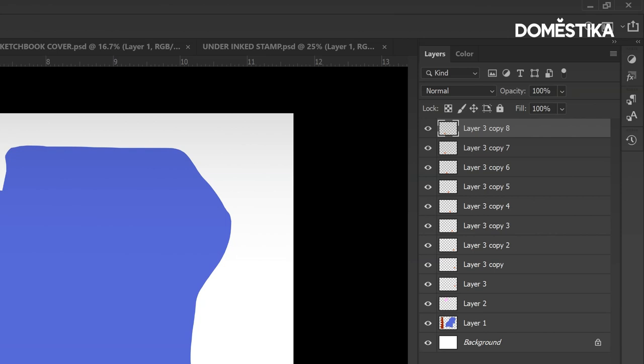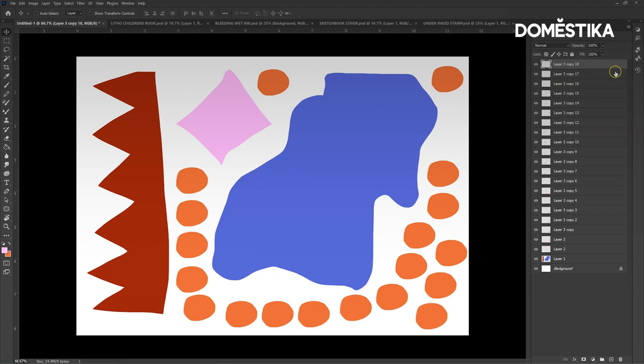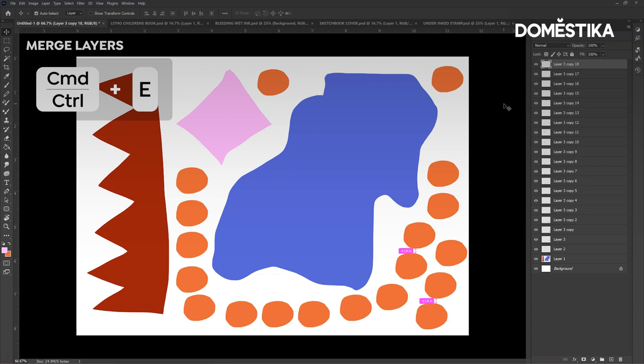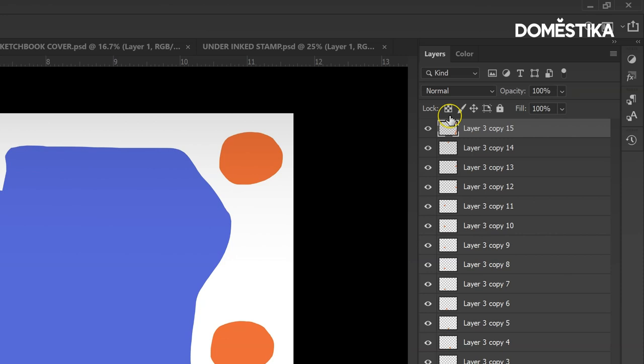Now I've got loads and loads of these orange layers, which could be a bit annoying. So I'm going to press Control and E to merge them down. So I press Control E, it merges one layer. Control E, it does it again. So you can see on the right hand side what's happening there.